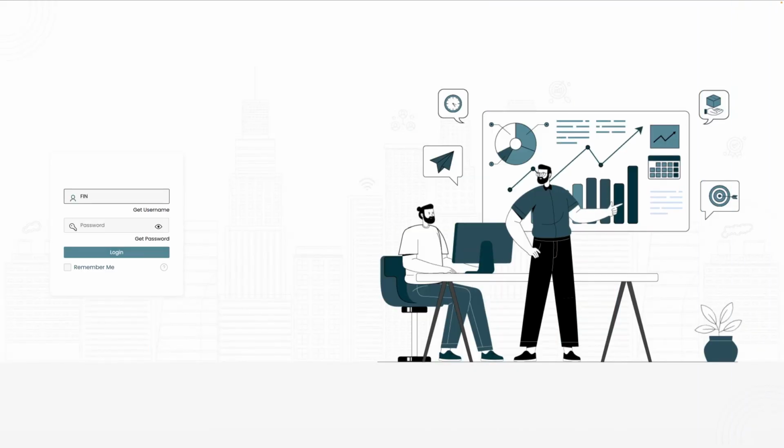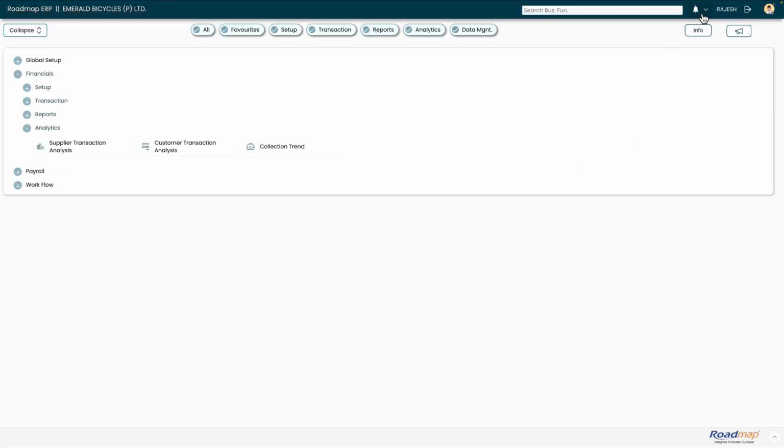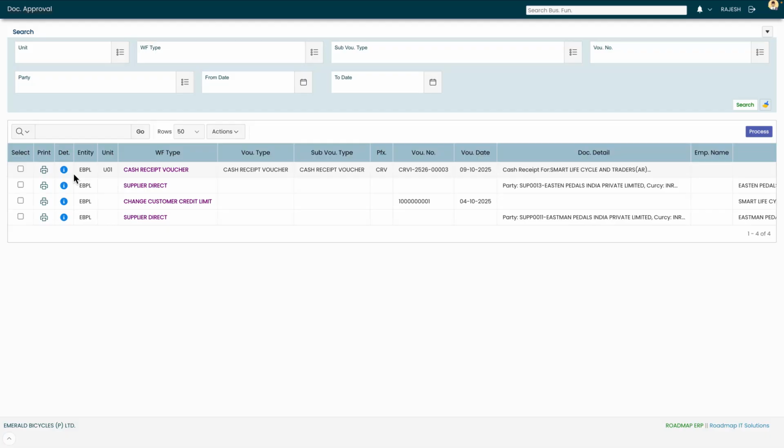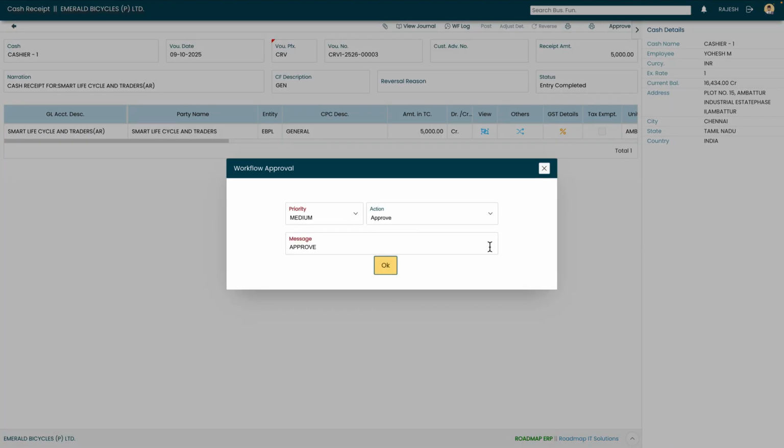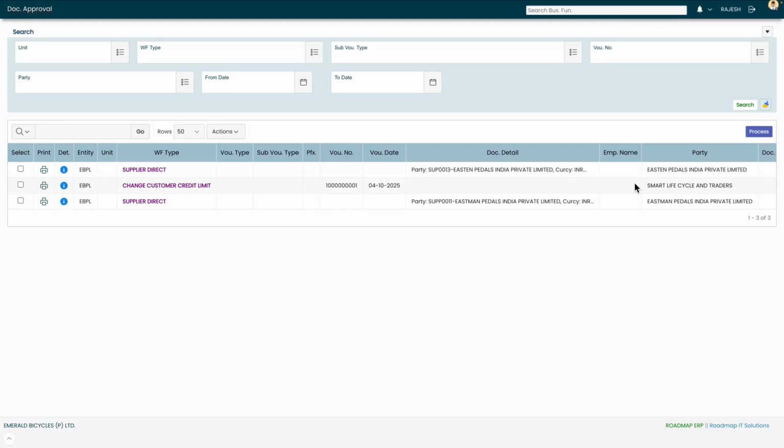Navigating to the manager's login, click the Login button. Navigate to the Approval screen. Click the Detail button to review the document. Once reviewed, click Approve. Click OK. The document is now approved.